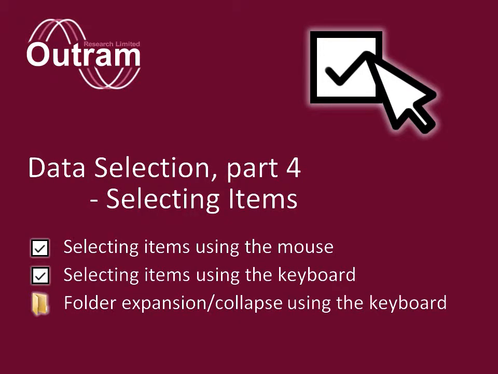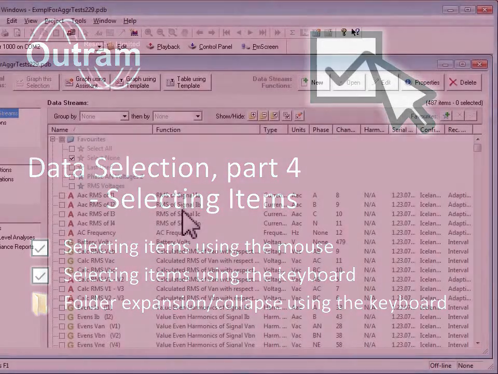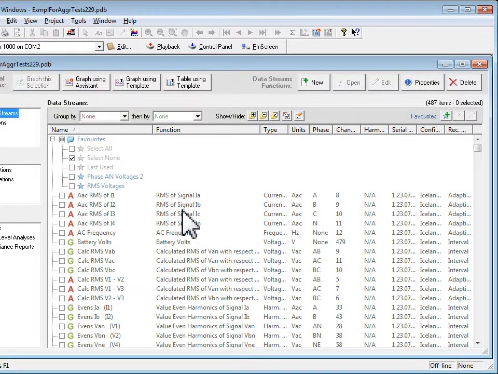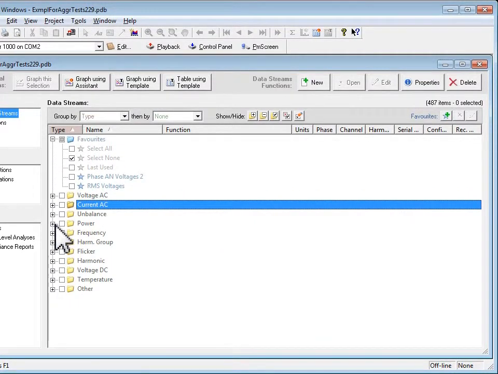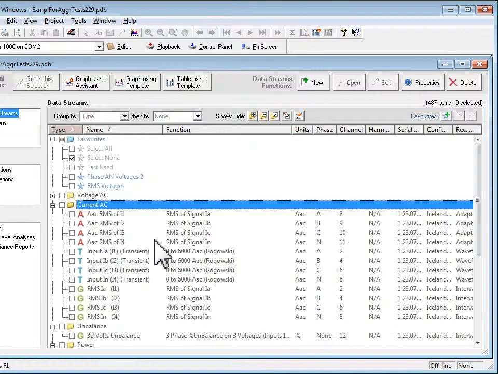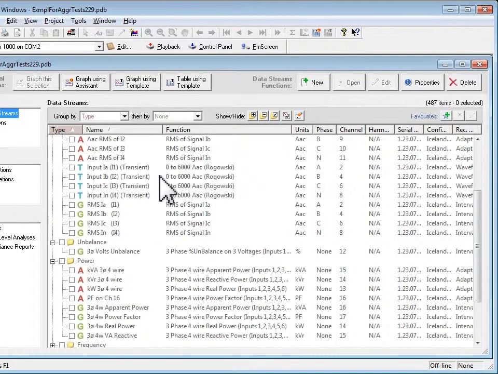Welcome to part 4 of the data selection tutorials. This part looks at the different ways data items can be selected in the new data selection window introduced in Pronto 6.0. Before we start, I'll just add a layer of grouping so I'll be able to show how folders affect item selection. There are many ways to select one or more items using either the mouse or the keyboard.